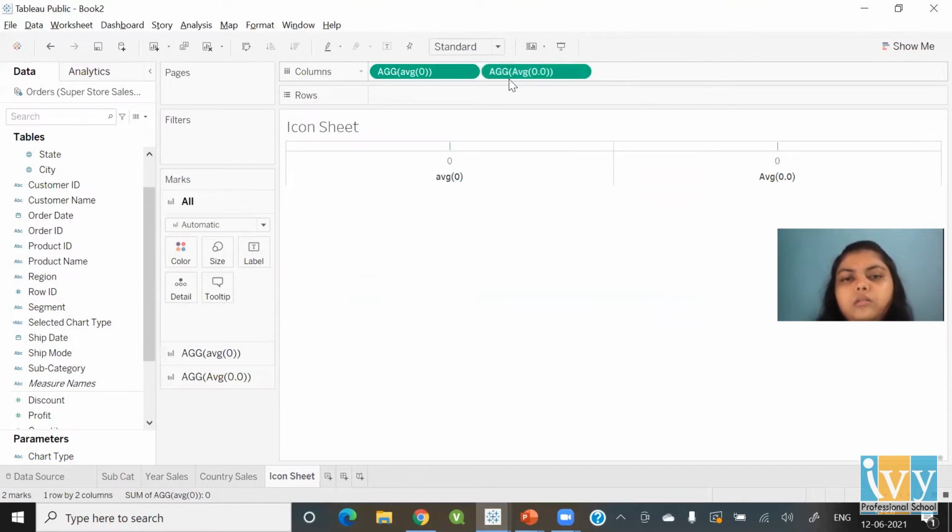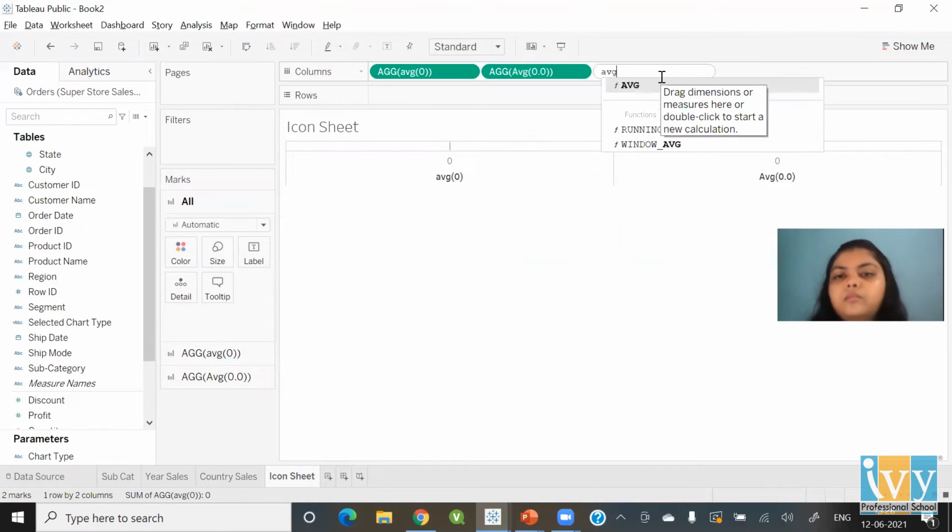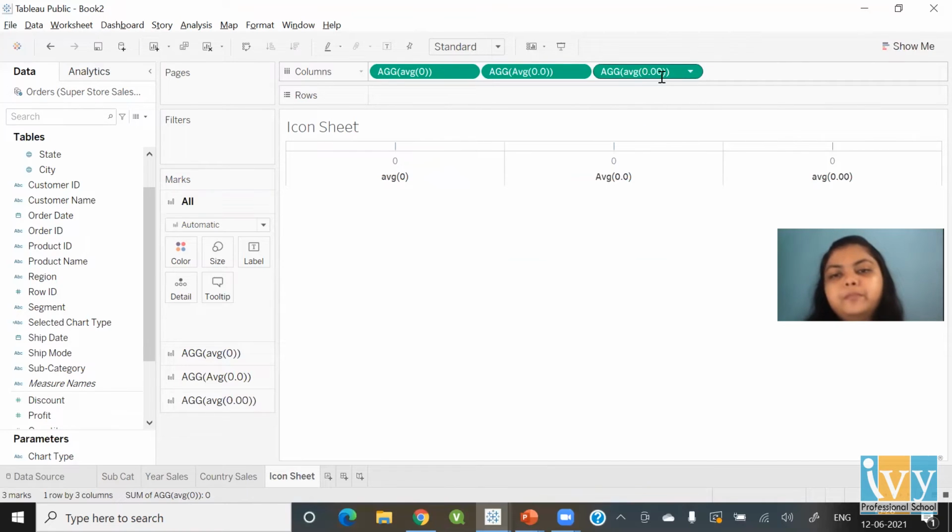Now why am I doing 0.00? Because I want to make a distinction. If you don't make a distinction, it will try to aggregate it and give you one single value. Can we only use average, ma'am? You can use any of the functions. You could have used average or sum, but just make sure the value that you're inputting is different, like 0, 0.0, and then 0.00. The only reason we are doing this is because we want 3 distinct values to be there.